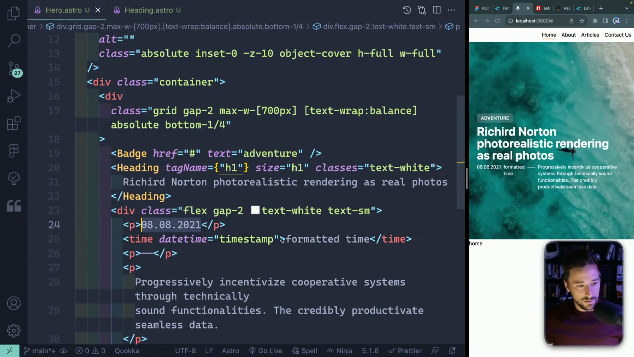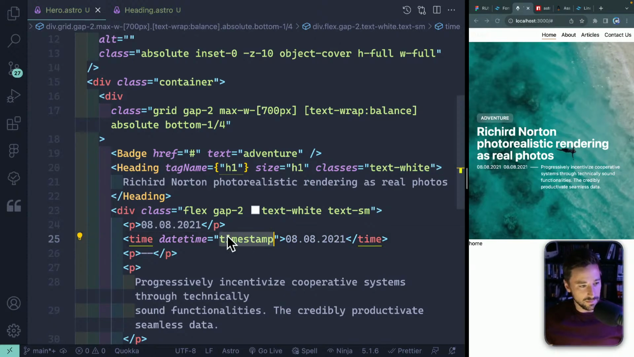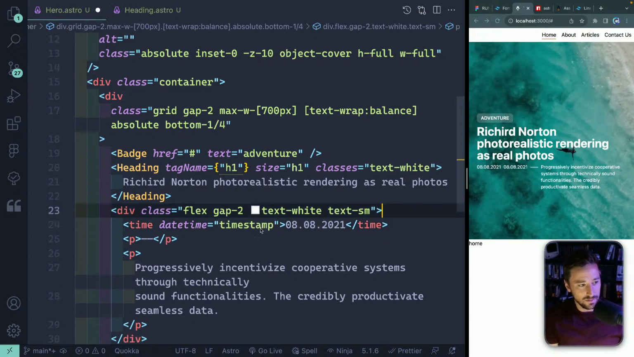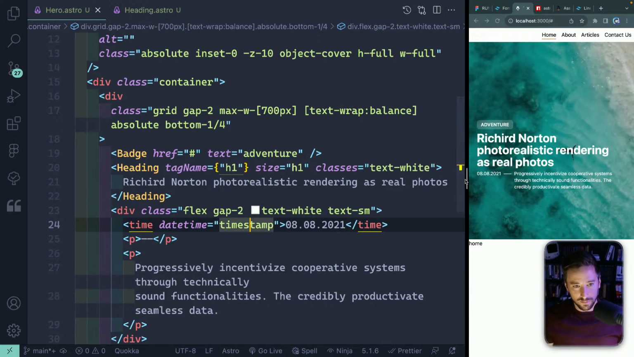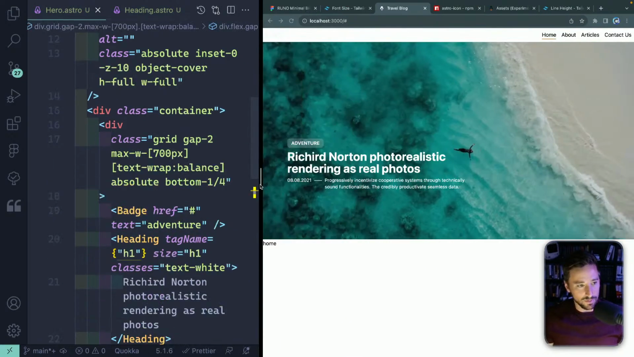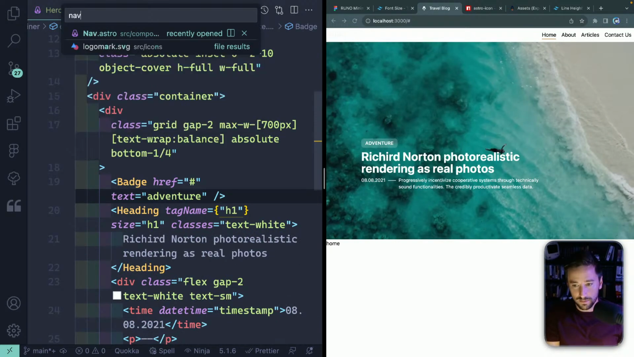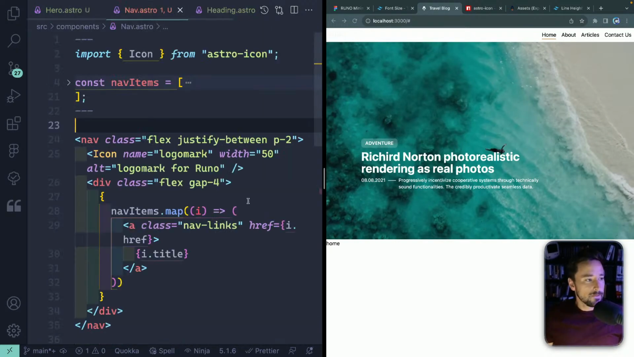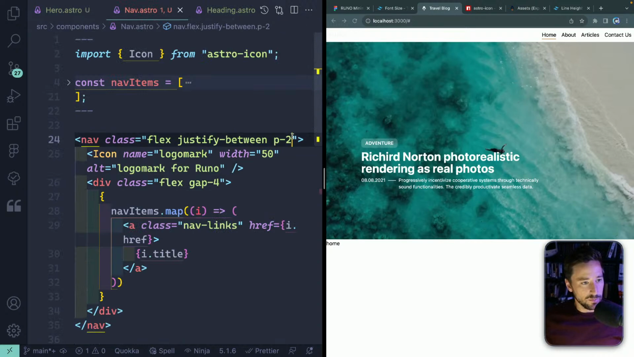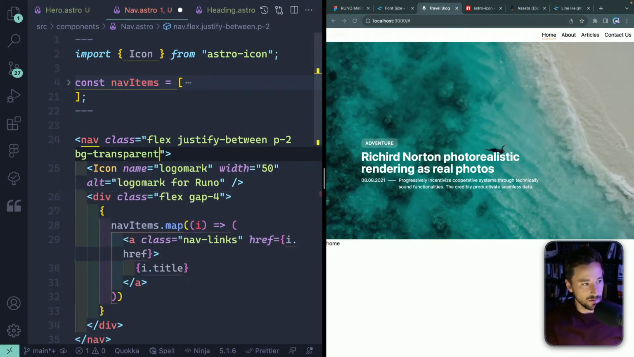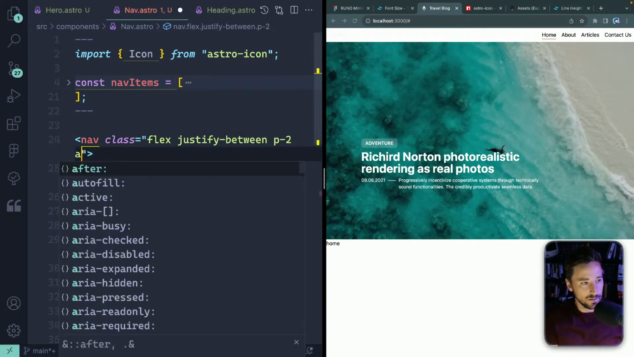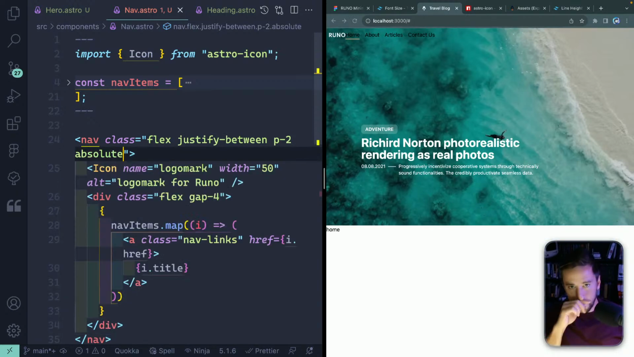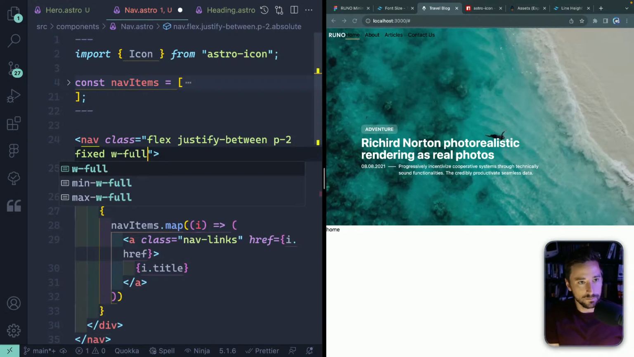So let's grab this right here. And aren't you supposed to put like this datetime is the actual timestamp itself? So we'll get around to that when I finally get around to doing some of the other blog stuff. But for now, let's come in here to nav. And let's have a background transparent here, which, well, I should have already. So we'll just do absolute, or how about fixed, width full. There we go, over the top of that.